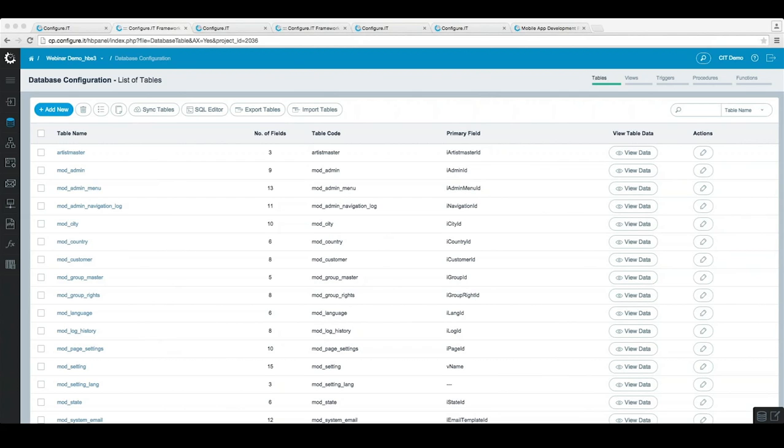Just so that you know, to clarify my point, you cannot use PHP functions inside the mobile configuration. It is only for the backend.